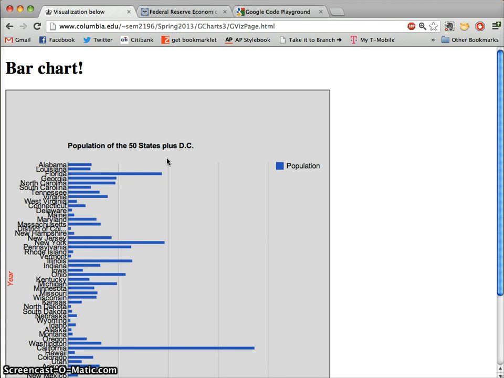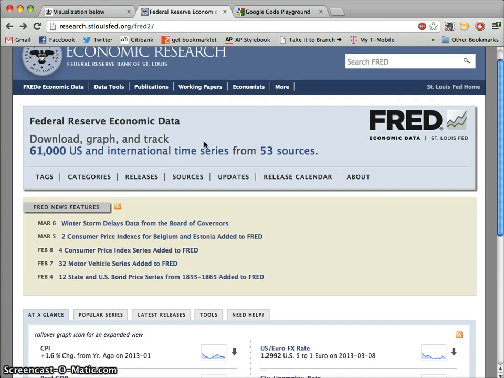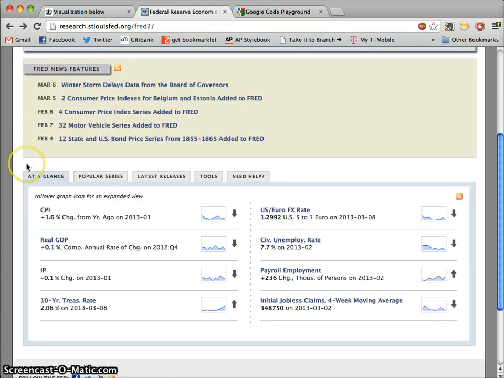So for this week, we're going to take a look at some nice data from the Federal Reserve economic research data arm, which is part of the St. Louis Fed. And as you can see, they have this lovely interface here, 61,000 U.S. and international time series from 53 sources. Really, really great data here. And there is an API for FRED.